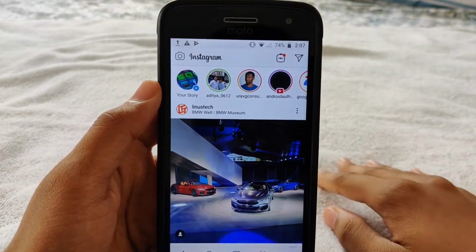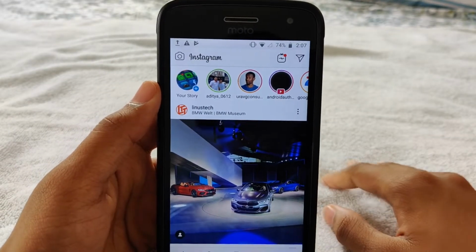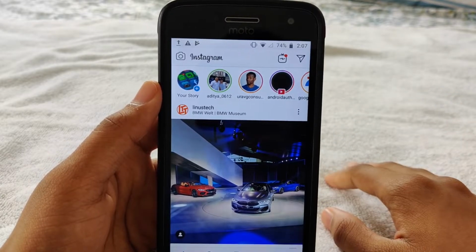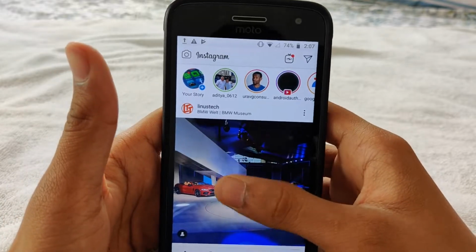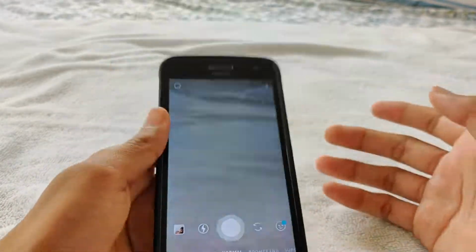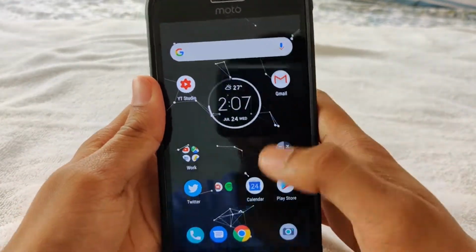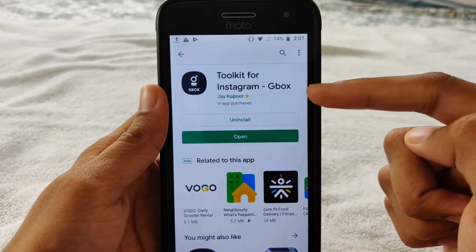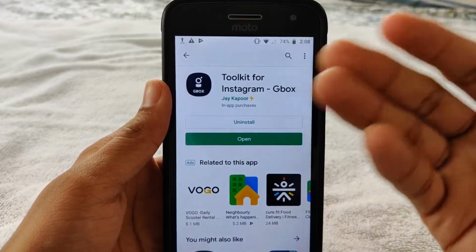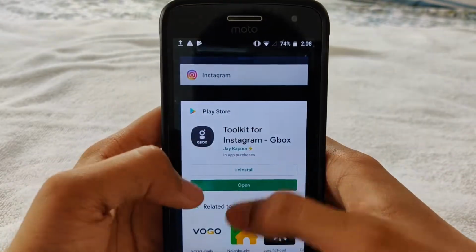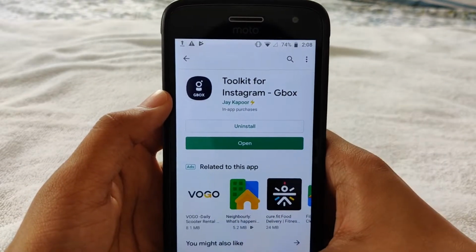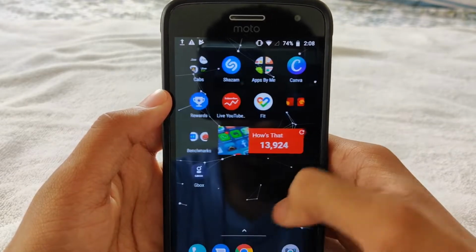And the next one is for the times when you really want to post a collage of photos on your Insta story. On Android, you cannot copy and paste photos like you can on iOS. So what you want to do is go into the Play Store and search for this app. It's called Gbox. It's developed by Jay Kapoor. He's a really famous YouTuber. So just download this app, Gbox, and then open it.